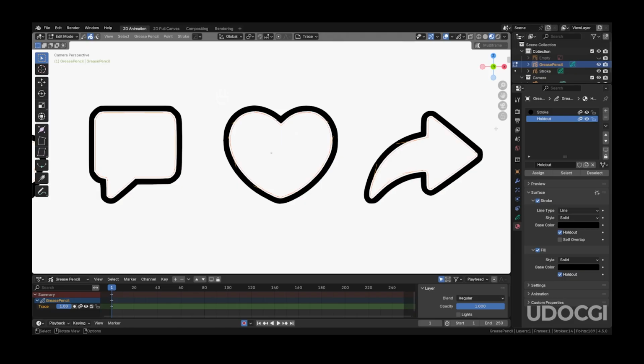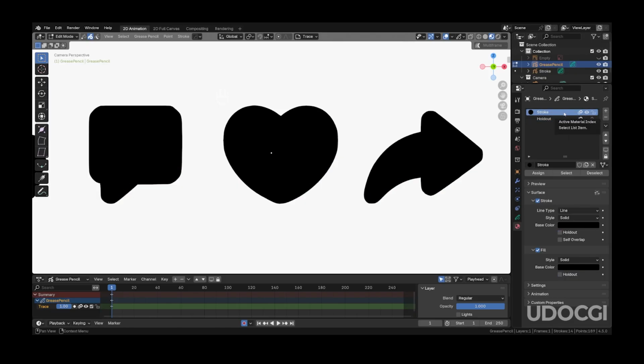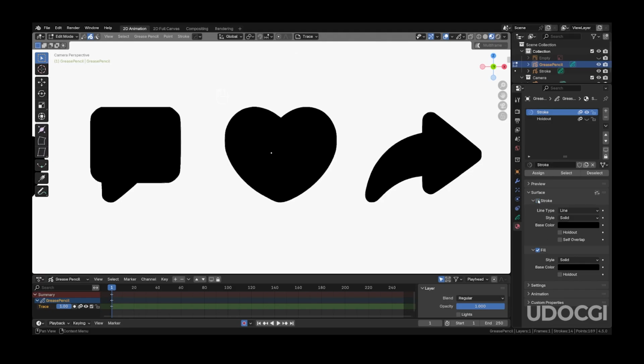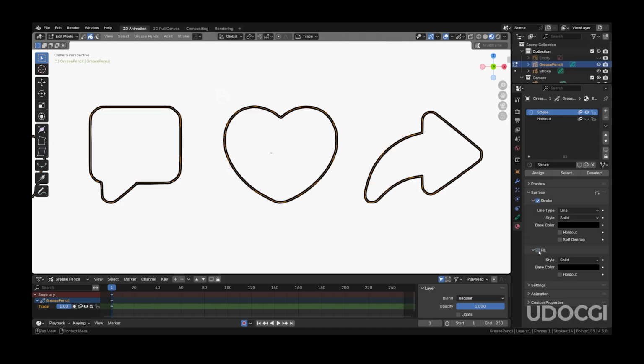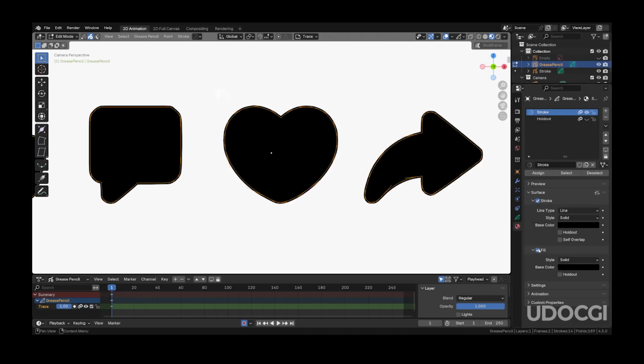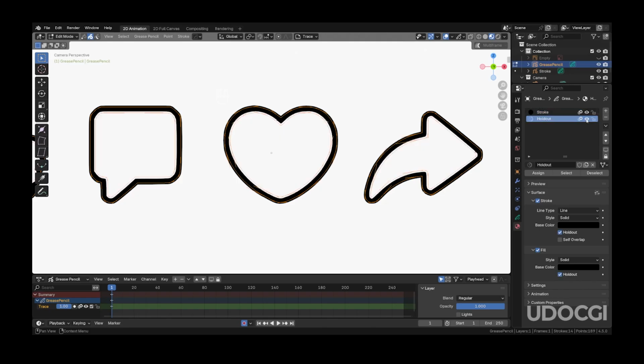I'll hide the holdout material for a moment and go back to the stroke. It is made of a stroke, which is the solid line that follows the edges, and a fill, which is the black color that fills the shape. I'll unhide the holdout material and select it. The holdout material is also made of a stroke and a fill.